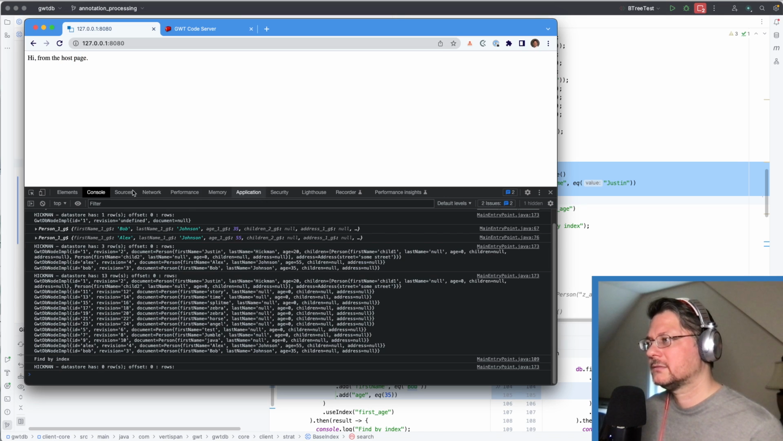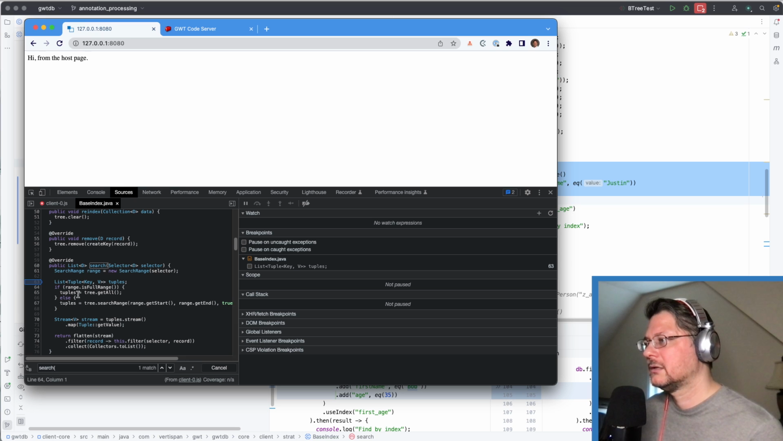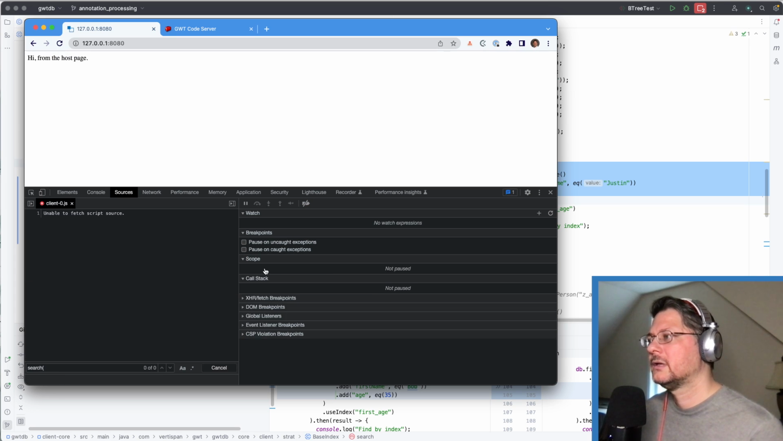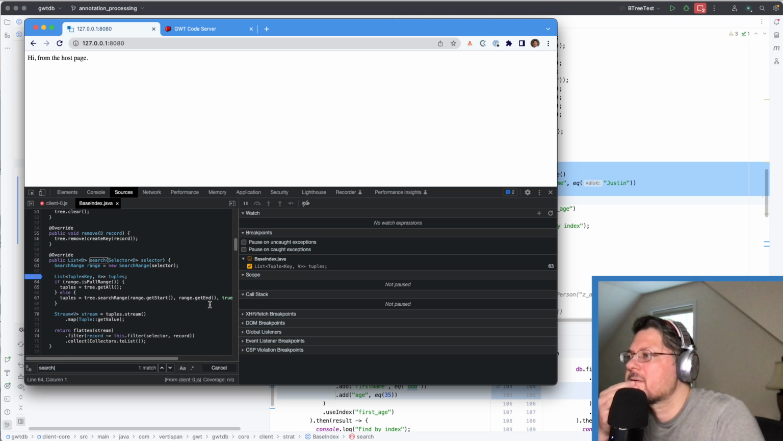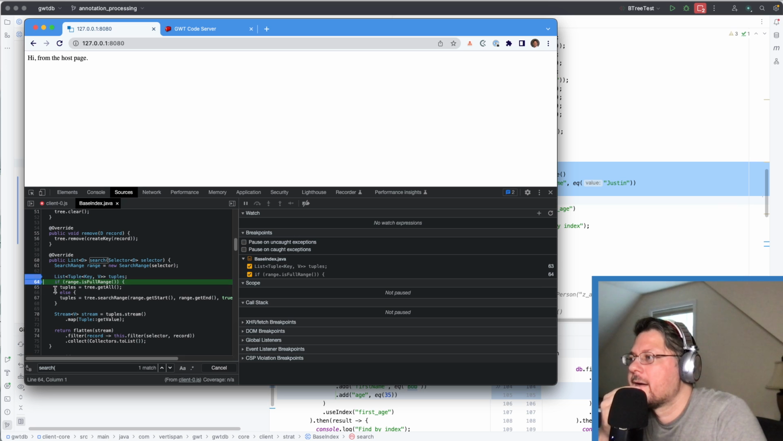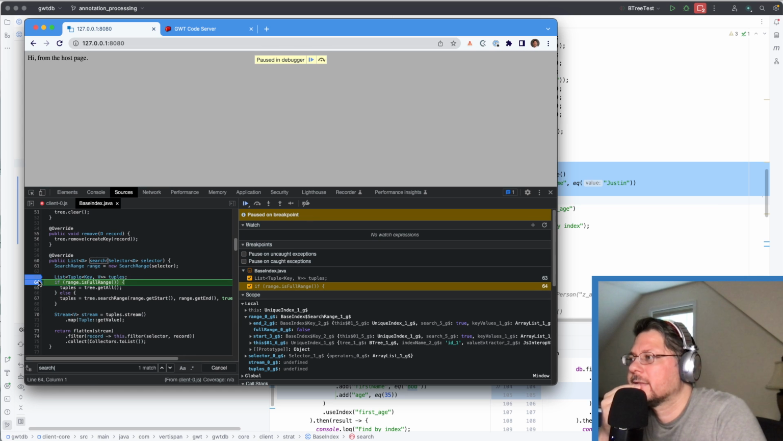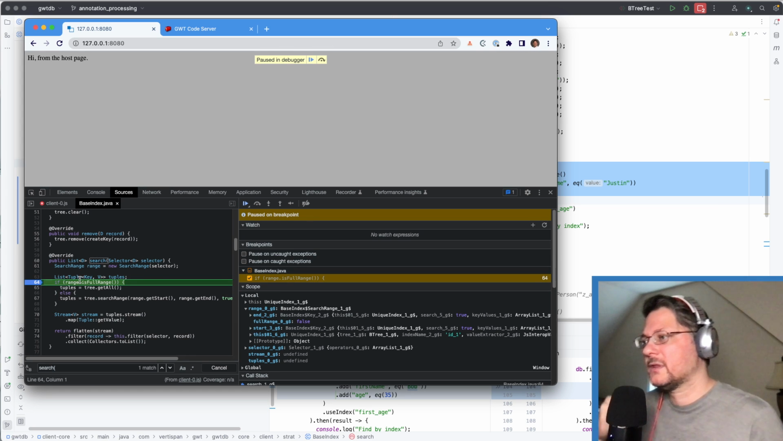All right, let's debug this again. So here, our search range. Enable that. Let's take a look at what that is. Hello. This is not paused, but it should be paused. I guess it's because the declaration's a different line.